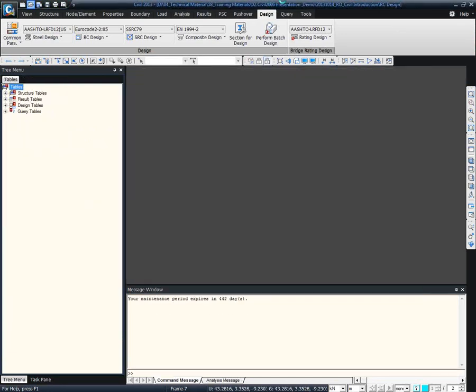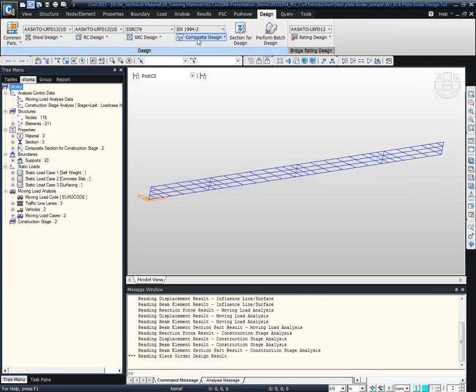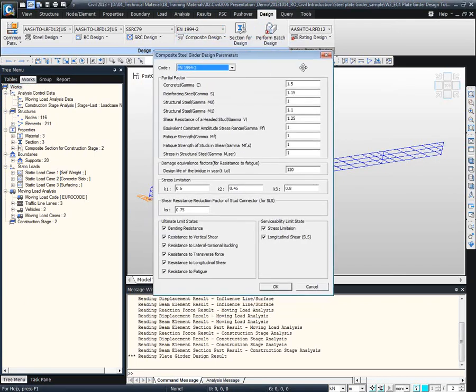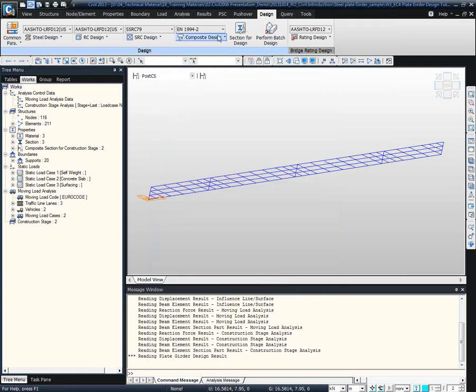If we see it with the program again, we can find the design menu under the design tab, composite design. As per Eurocode 4, we can specify the partial factor, the stress limit value and the shear resistance factor, and these results will be provided after performing the design: the bending resistance and vertical shear, lateral torsional buckling, transverse force, longitudinal shear, and fatigue. Also, the stress limit and the longitudinal shear serviceability verification can be provided.